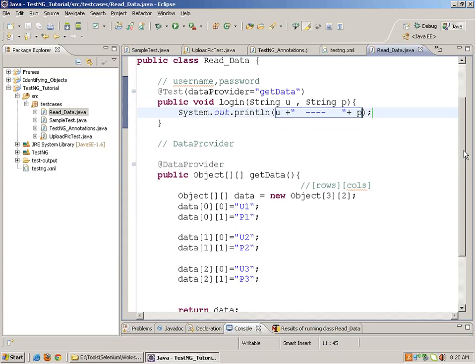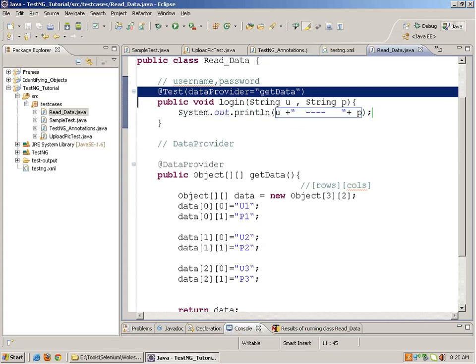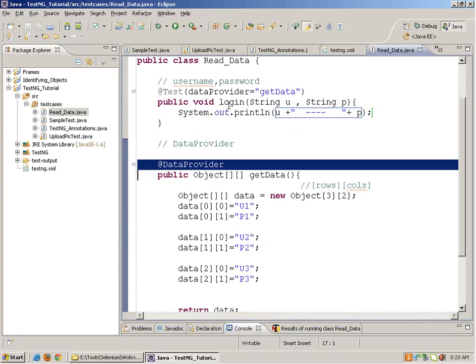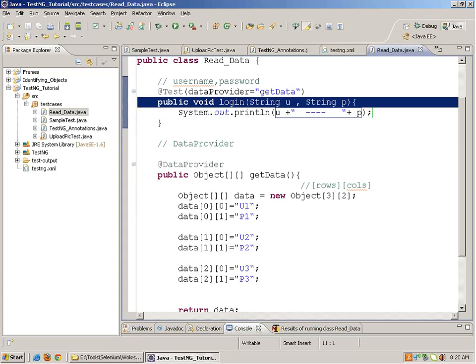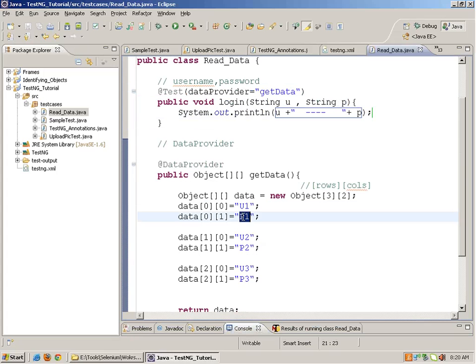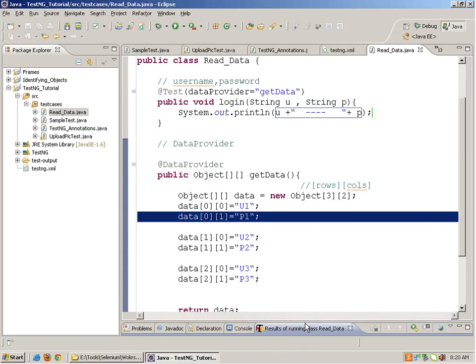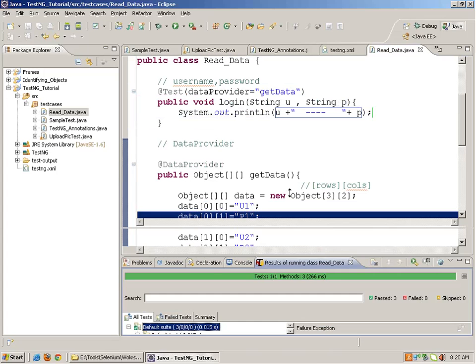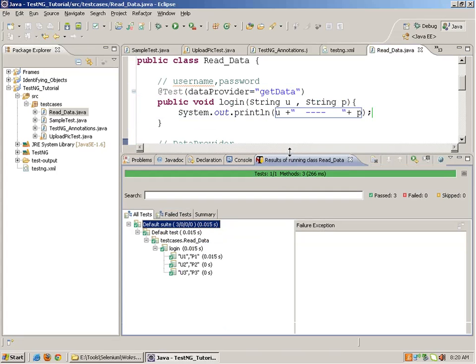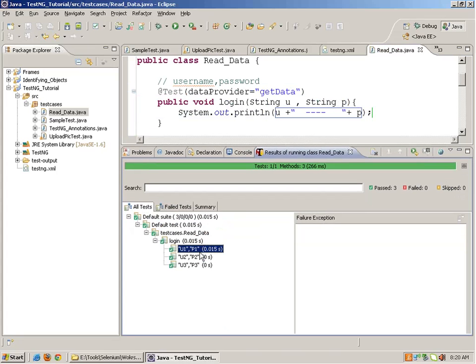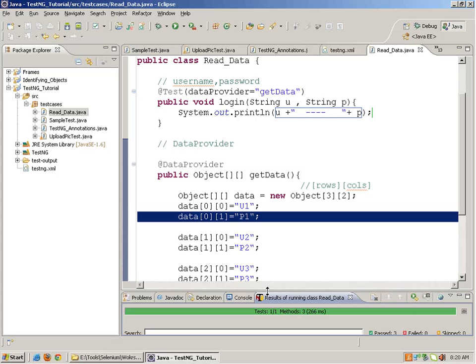That's it. Behind the scenes, TestNG automatically reads that this is the data provider for this test, gets the data, and calls this function as many times as the number of rows in this. If you look at the results of running the ReadData, you'll see that it's being called 3 times with 3 different sets of data: u1 p1, u2 p2 and u3 p3.